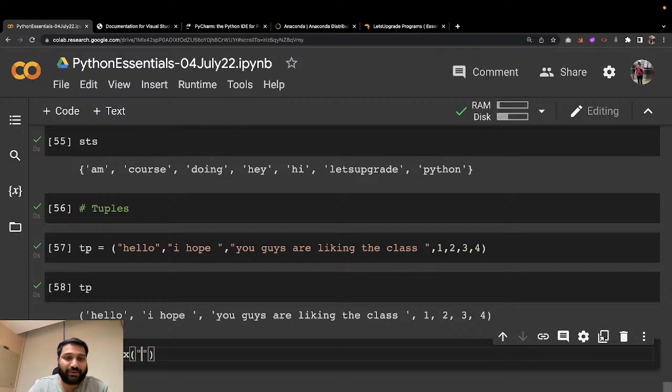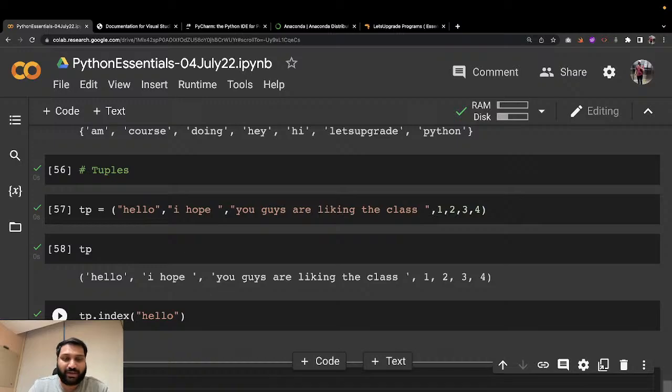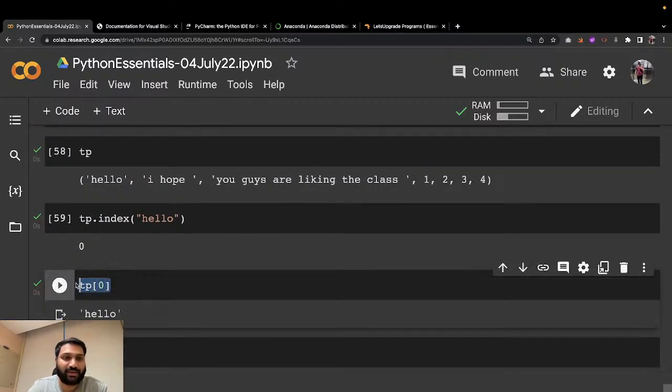What you can do is find out the index, and you can go ahead and get an object from it using square brackets only. Using square brackets you can get a particular object.